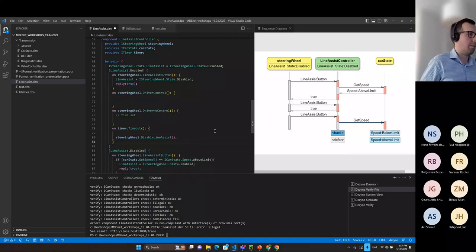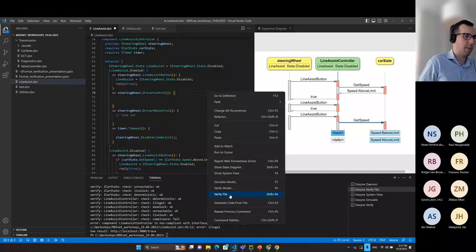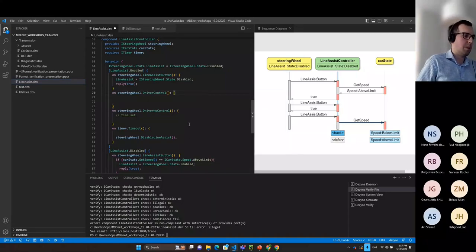So what I strongly recommend is to just run the verification every time you have written something, because the messages from the terminal and from the sequence diagram will just guide you step by step on what you are missing. And ideally, when there are no messages from the design, you should be done with the correct implementation.